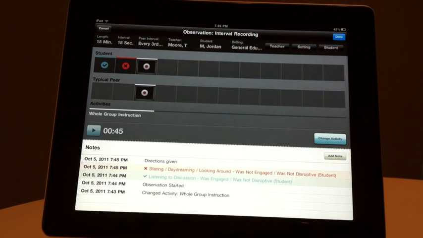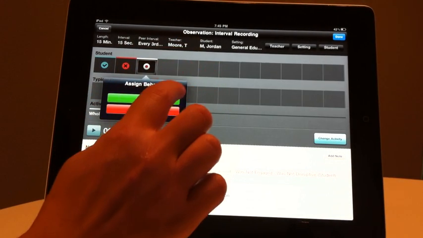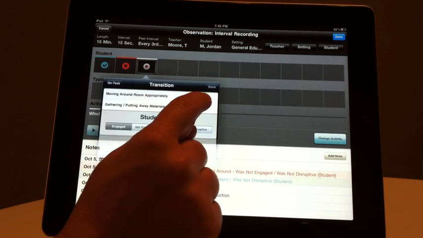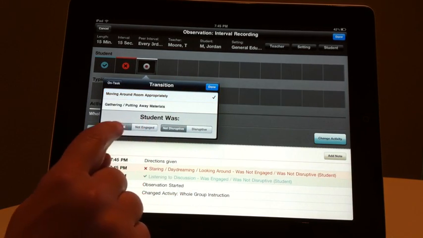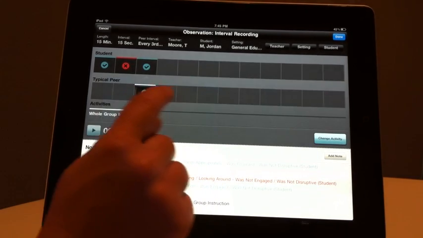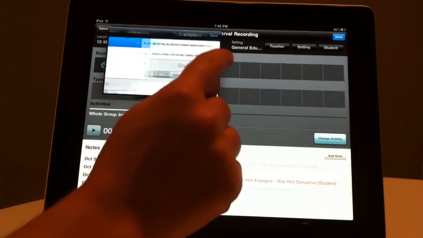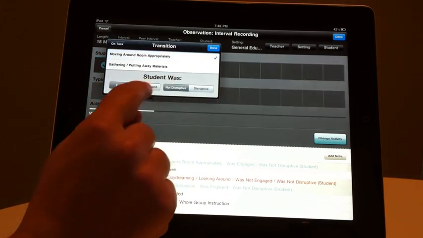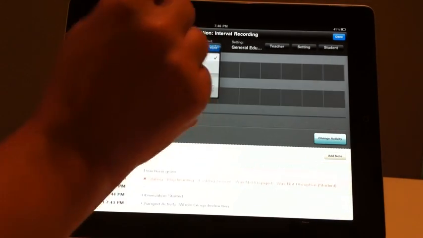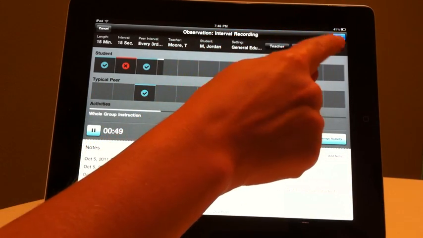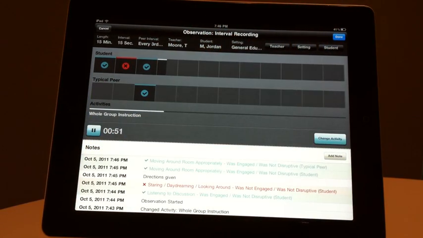The coded behaviors are also populated into the notes section. To save the observation, hit the blue Done button in the upper right-hand corner. You may save your observation at any time, even if all intervals are not yet complete.